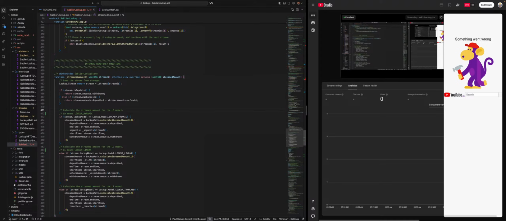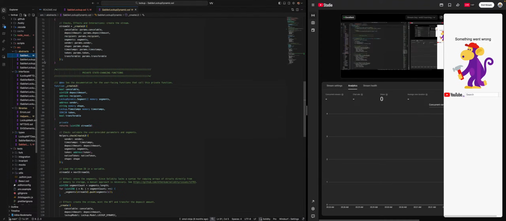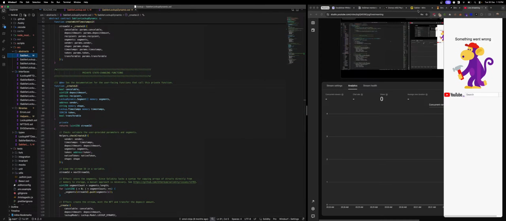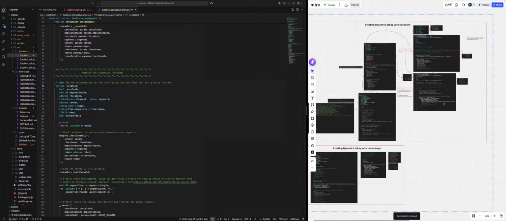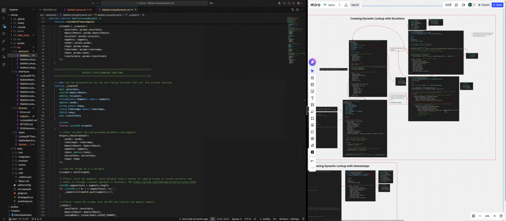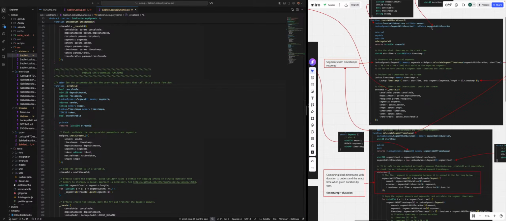So yesterday we reviewed a couple of things. We reviewed how dynamic lockup works, and this is what we created yesterday. I'll just give you a quick recap for those people who don't know much.